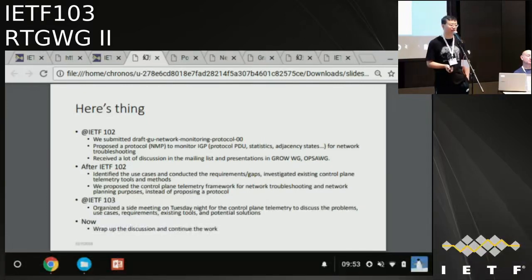consensus. So at IETF 103, we organized a side meeting to discuss the problems, use cases, requirements, existing tools, and potential solutions. Now this is the summary of this side meeting.